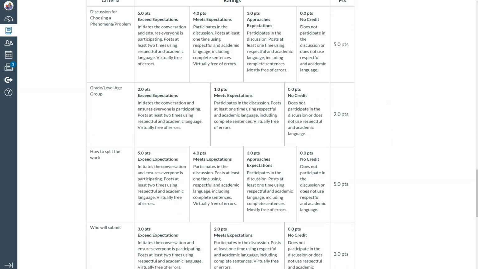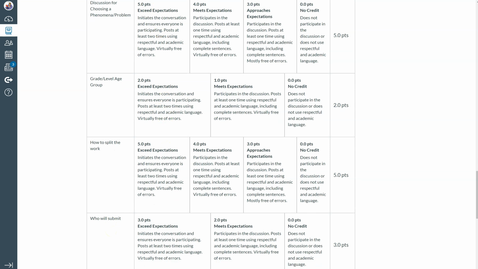Here's the rubric. So we have 15 points based on your discussions as a group. And this is individual. So if you're posting and you're doing your part to create the discussion, then you're getting your points, right? Remember, the 4 things are all there. And exceeds expectations are the people who are initiating these conversations.